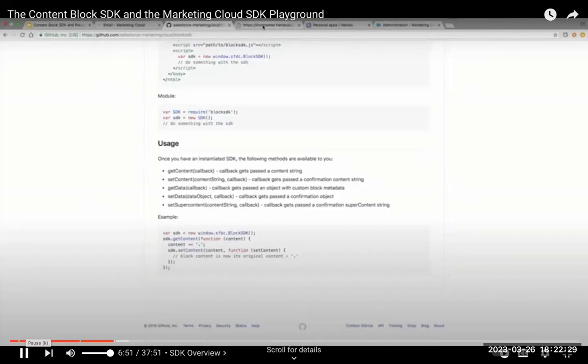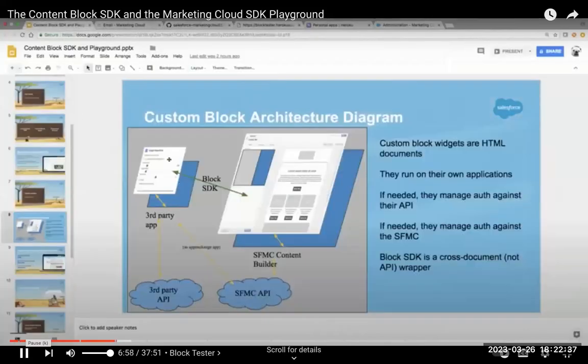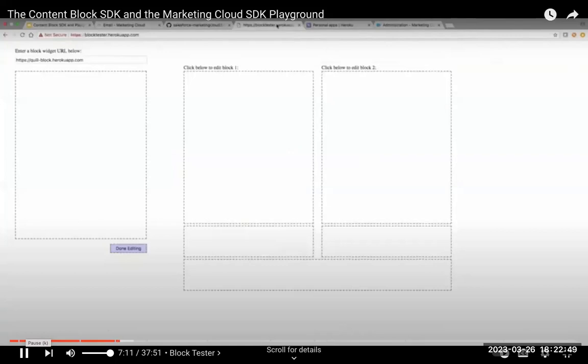So now, going back to the architecture really quick, the block widget that you are building, the custom block, is in its simplest form just an HTML page that invokes the block SDK. So when you develop locally, you may want to quickly check if your HTML page has instantiated the SDK properly, if what you want to do with it works, etc., without having to provision that into the editor and create an email and go through a bit more advanced process of testing that on prod.